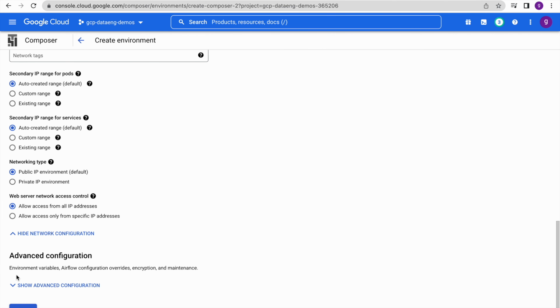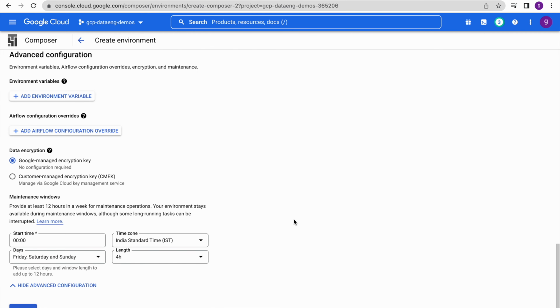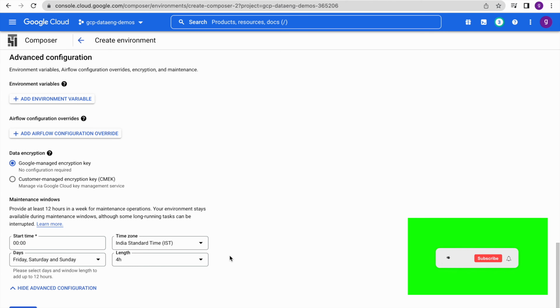And next one, advanced options. You can even schedule the maintenance windows for the Composer environment. You can see this, right? You can select the start time, right, and the length, right? So these are the different options we have, but right now I'm not selecting anything.